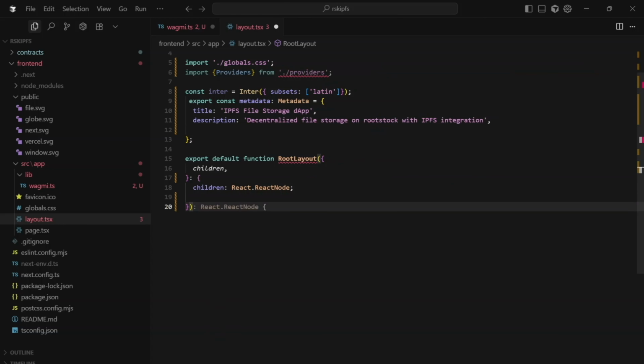So what will this do? The root layout is the main layout wrapper for the entire Next.js app router application. Every page component is rendered inside this layout. Now I'll just give a return.